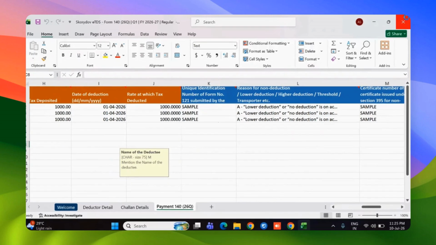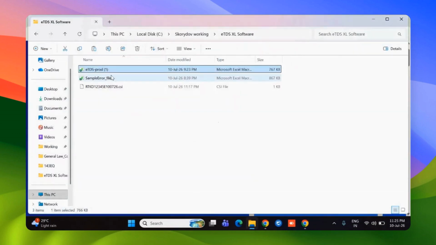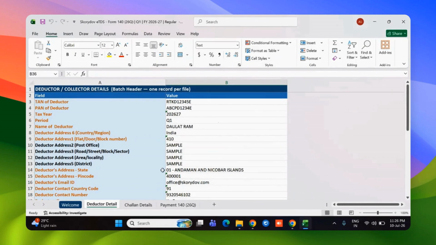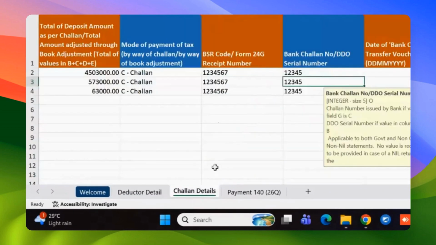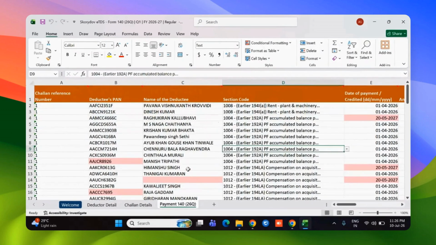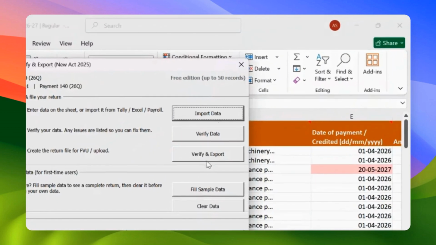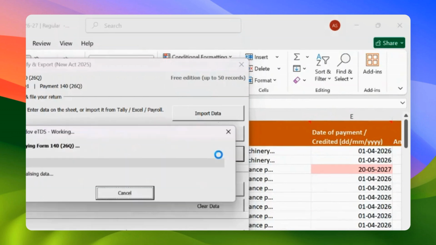I have a small data set here. Let me close this file and open another. These are the deductor details. My data is filled in. Here are the challan details, and the third sheet contains the payment details. To verify and export, right-click, then select Verify and Export.